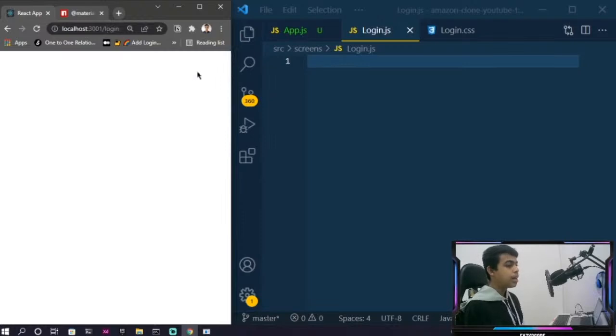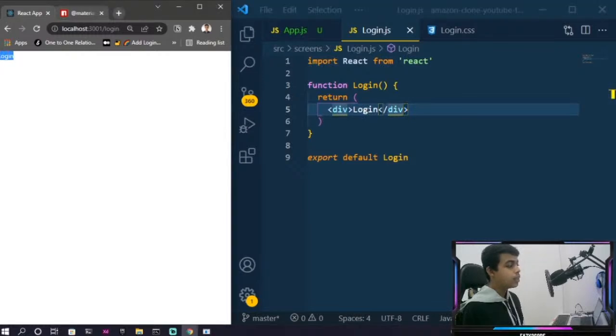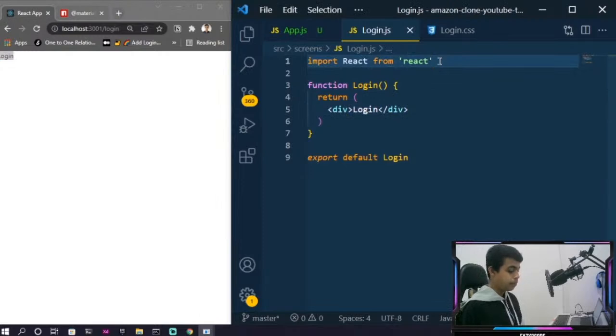For example, in my login.js file, if I write a basic React component over here and display a simple div of login text, it should display login over here. And as you can see, it is being displayed. That means we are on a good track. And till now, if you're not getting any errors, that means you're going good with me, so just watch the whole tutorial and you will be a React developer.